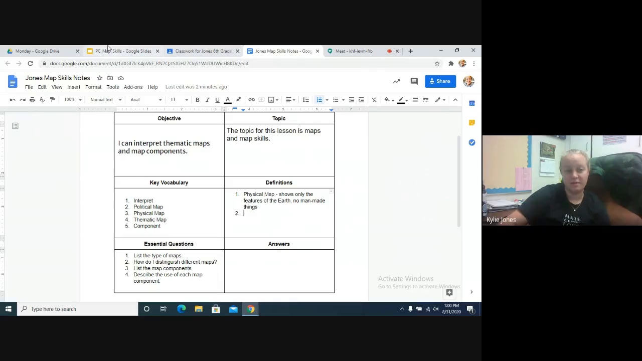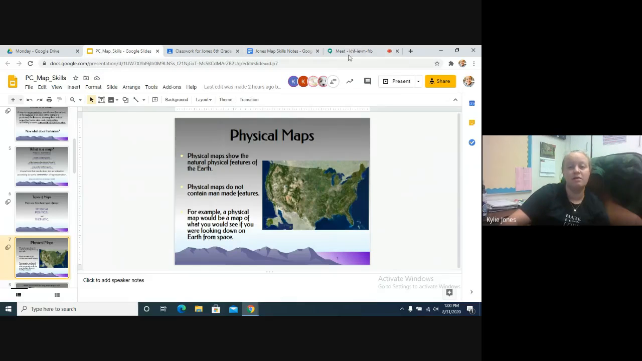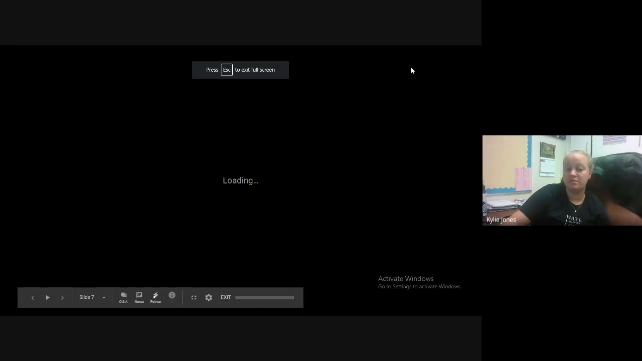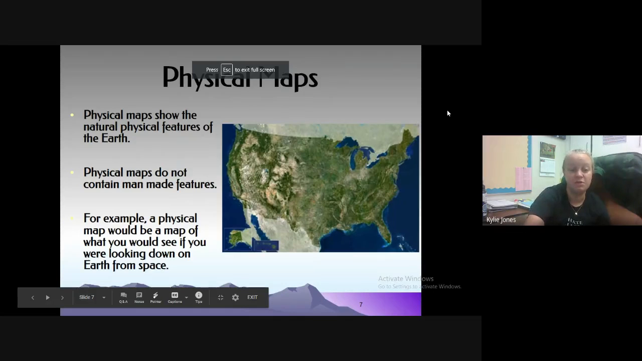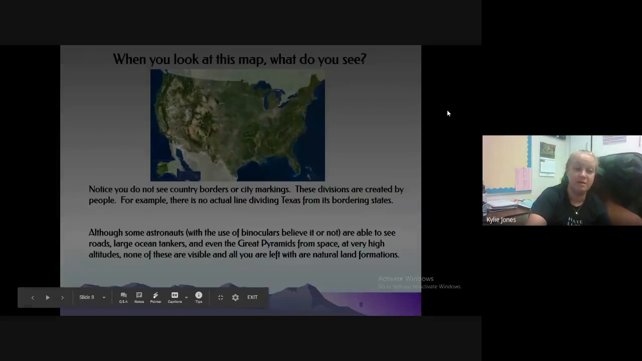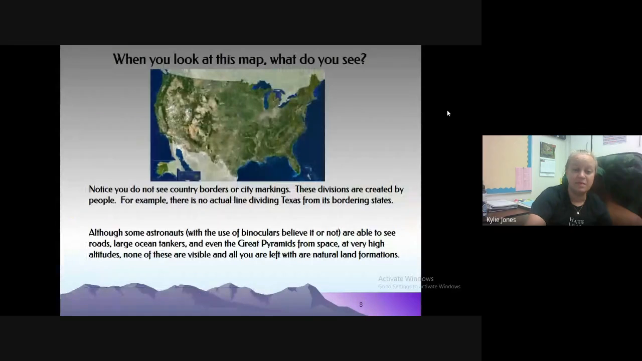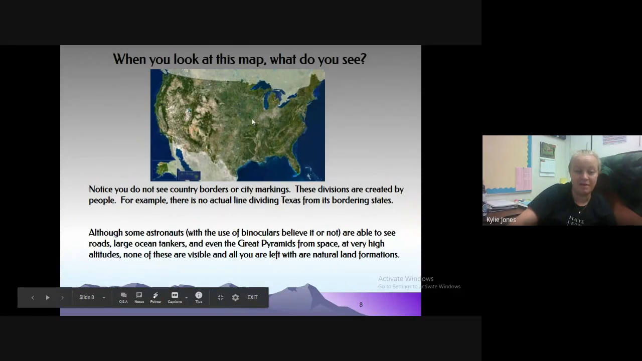Alrighty, let's go ahead and go back to the PowerPoint. Again, you'll be able to see this as we go. So we just talked about the physical map, where you can see the features of the Earth that are not man-made. This is kind of an extension of that. So still a physical map. You can only see the physical features.